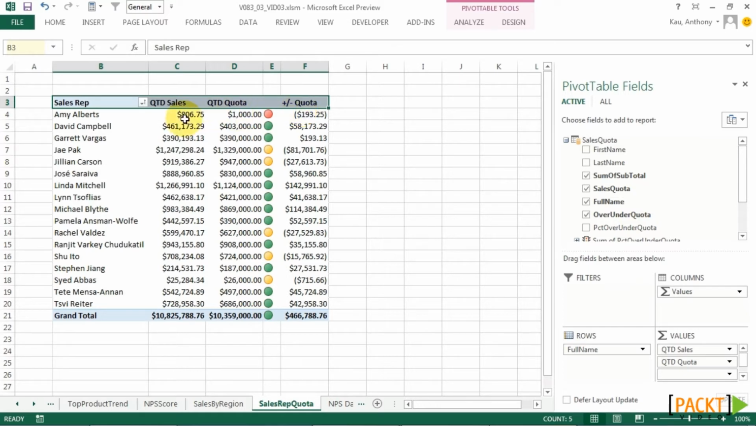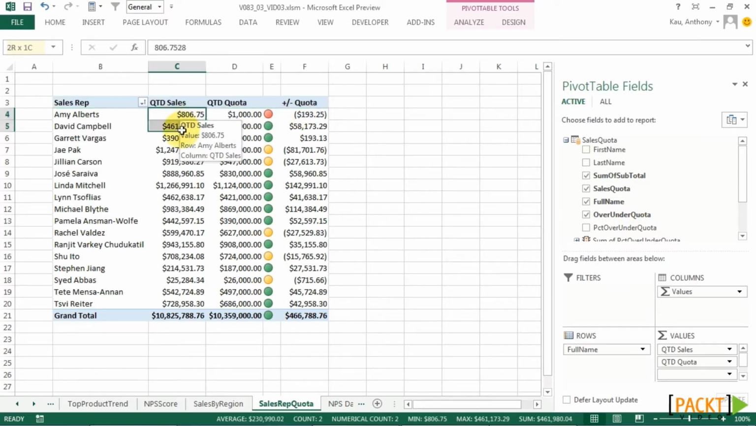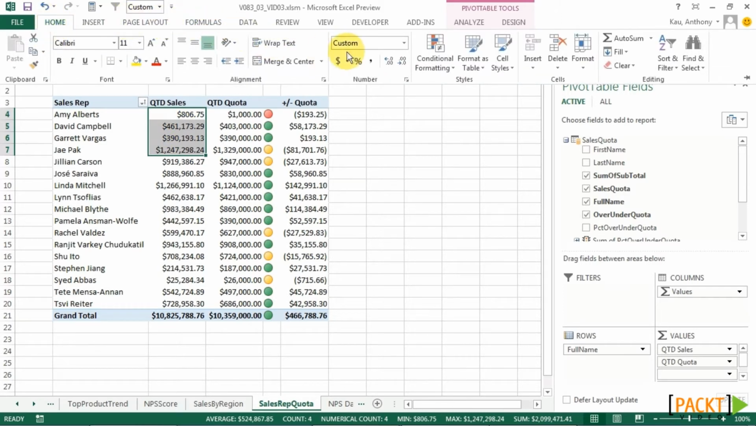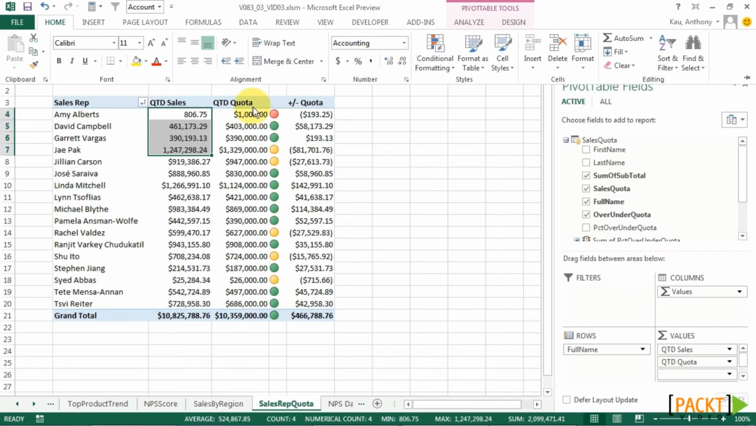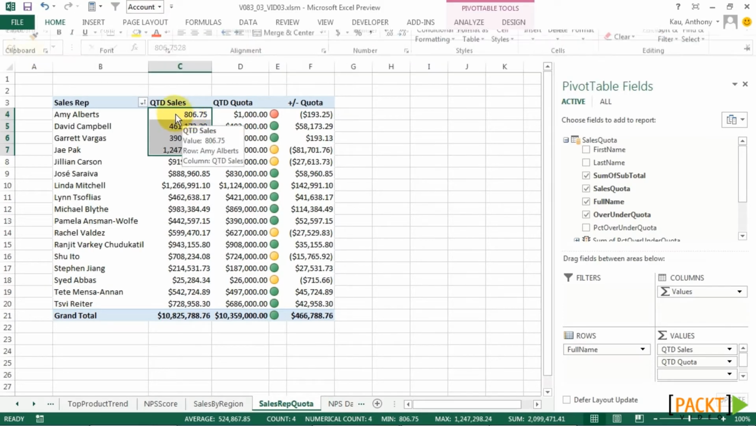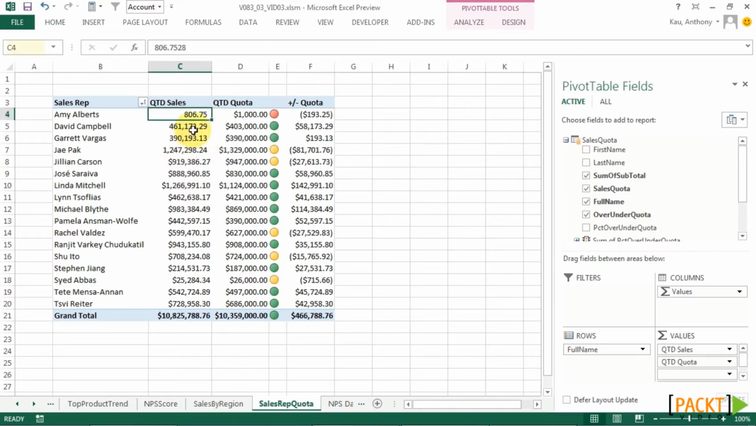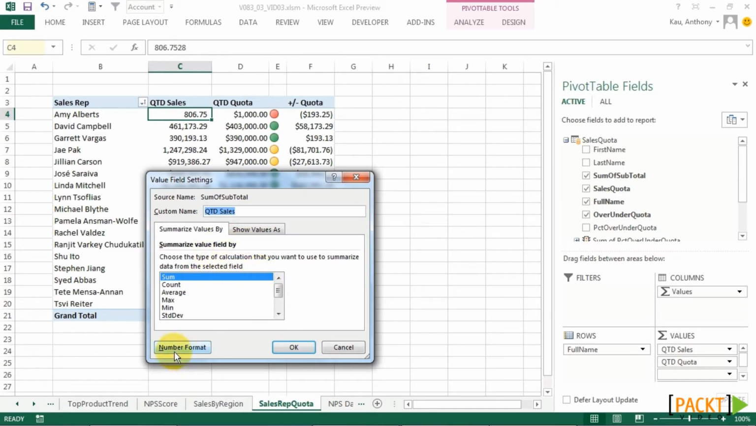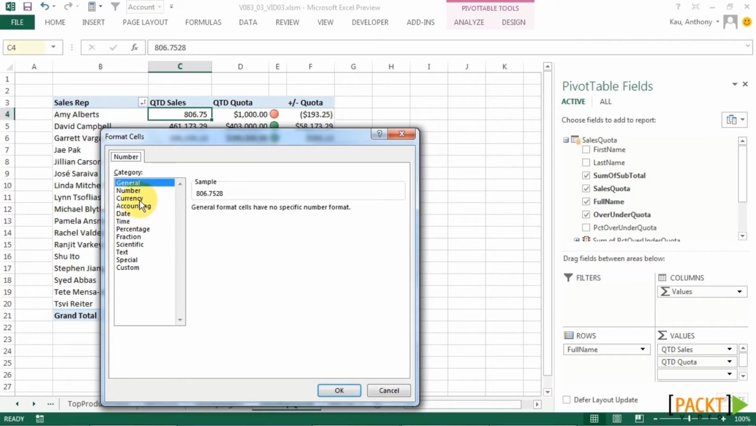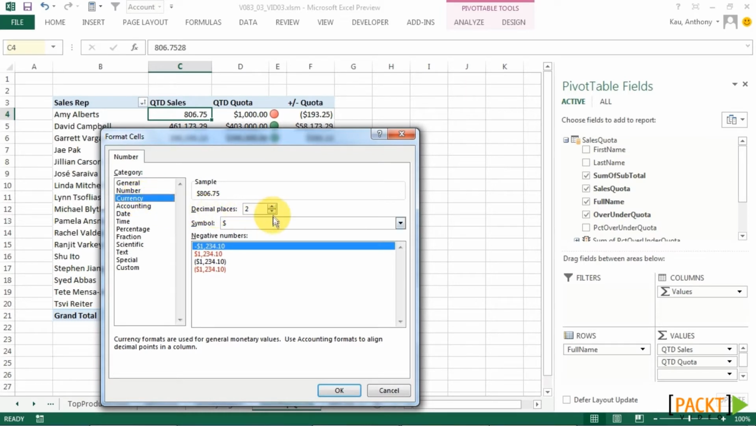The next step will be to change our number formats. Now we can always just change the numbers by going to our standard formatting options here, but that's not going to last when the pivot table changes. So in order to make lasting changes on this pivot table data, we need to right-click on the column and click Value Field Settings. We click this number format button here, and now we can change it on a permanent basis. So we want to set this to currency with no decimal places.